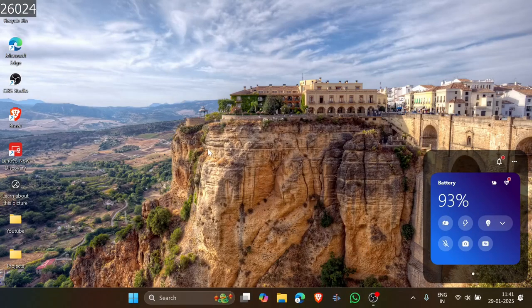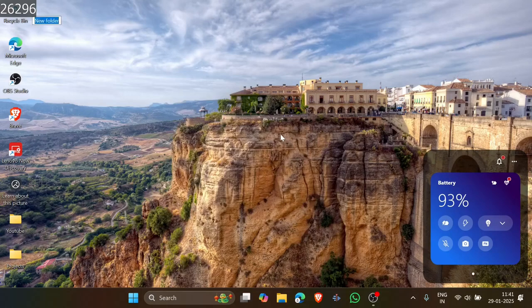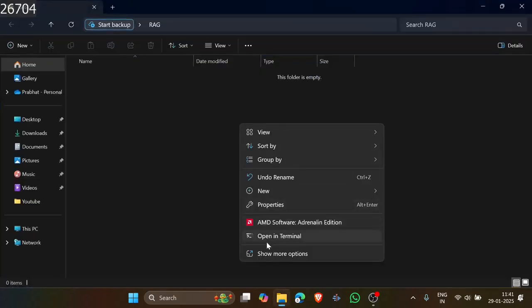Let's start working on our RAG application by creating a new folder. Let's name it RAG. Open this folder in the terminal.